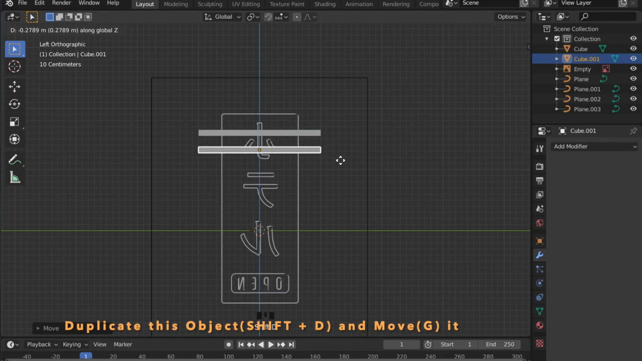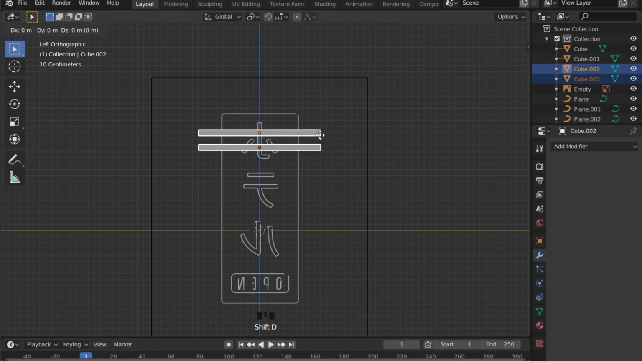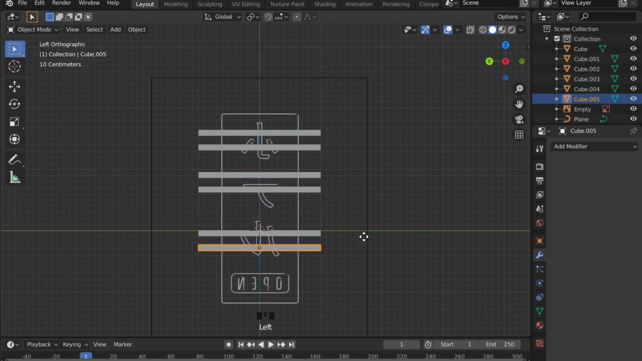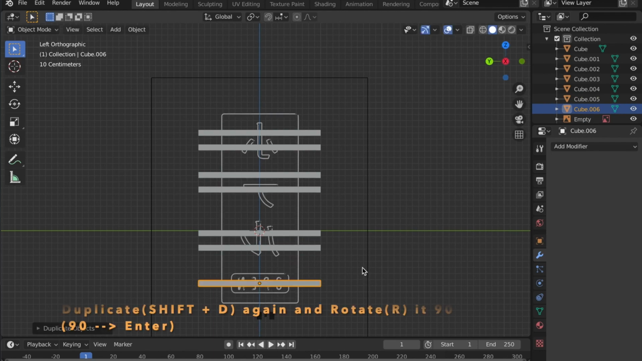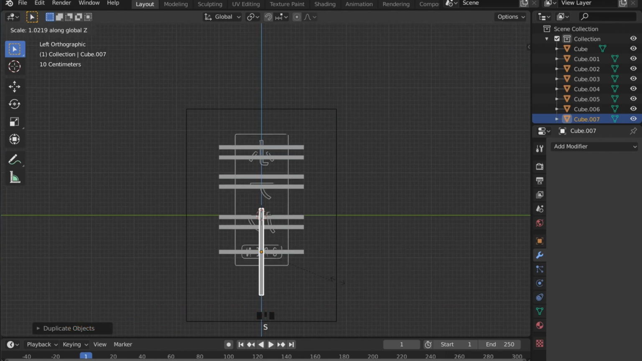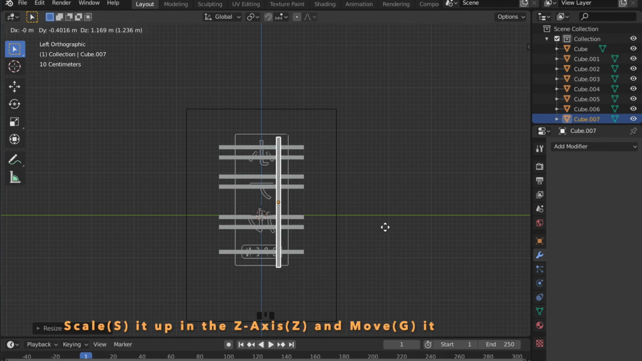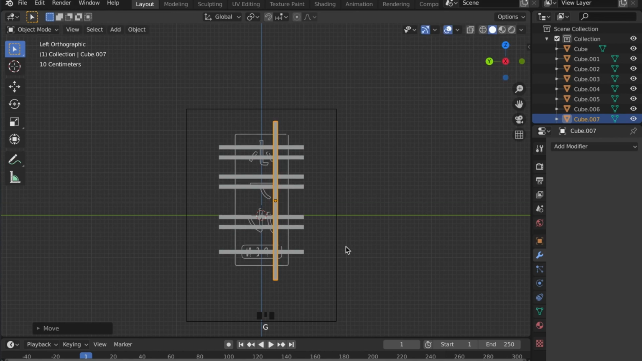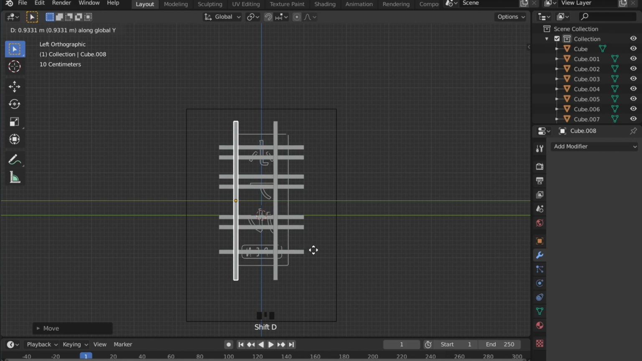Now you can duplicate this object by pressing Shift D, and move it around a bit. Duplicate this object again by pressing Shift D, then rotate it 90 degrees, by pressing R to rotate, then 90, then Enter. Duplicate this object again, and our supporting frame is finished.